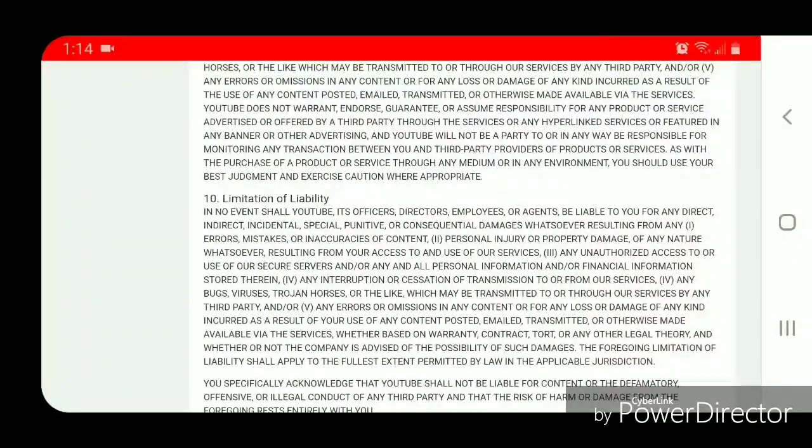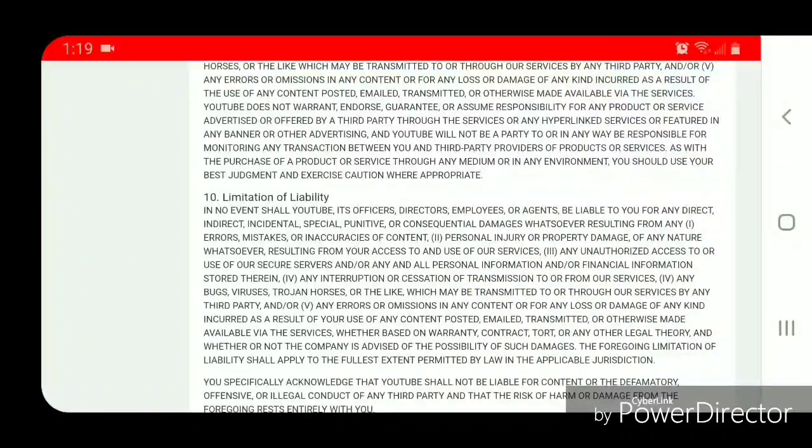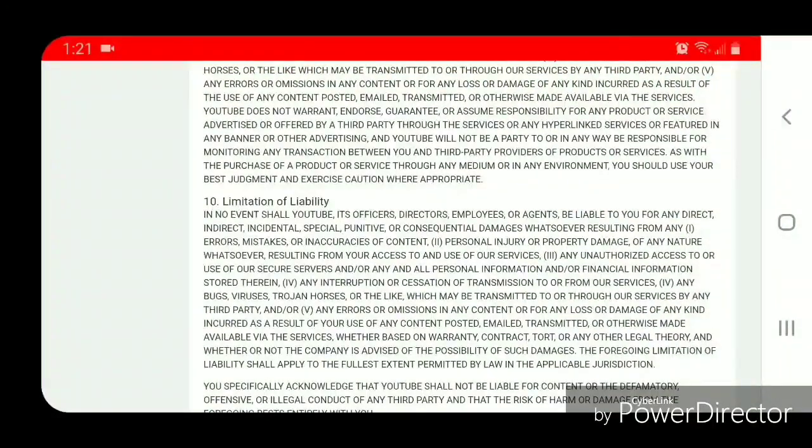YouTube does not warrant, endorse, guarantee, or assume responsibility for any product or service advertised or offered by a third party through the services or any hyperlinked services or featured in any banner or other advertising, and YouTube will not be a party to or in any way responsible for monitoring any transaction between you and third-party providers of products or services. As with the purchase of a product or service through any medium or in any environment, you should use your best judgment and exercise caution where appropriate.